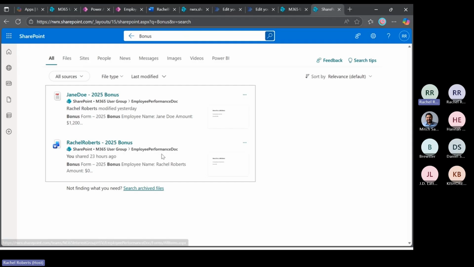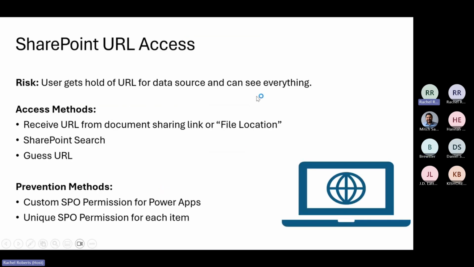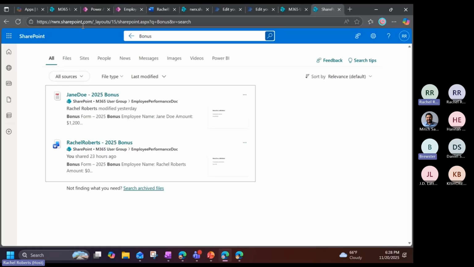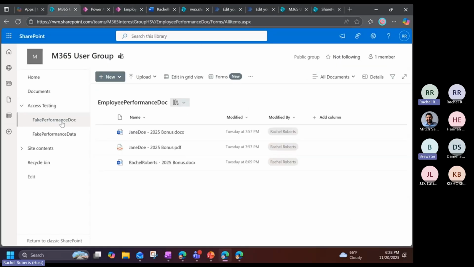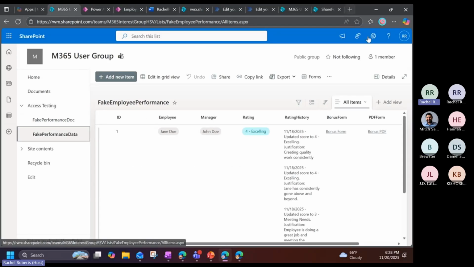All right, so how can you prevent or mitigate those incidents from happening? I'm going to go over this. The first one is a very simple thing to do. It's a custom SharePoint permission just for Power App users. And what that is, basically, I'll go here to this list.